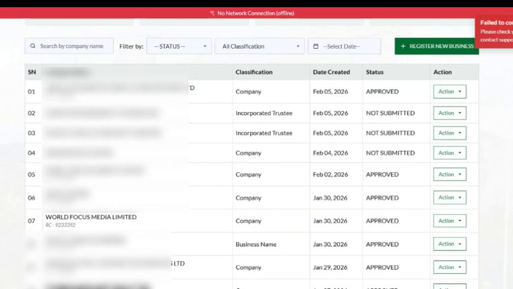Then when you're done sending this email, in the email, include the name of the entity, include the RC number of the company, or the BN number of the business name, or the IT number of the NGO or church or whatever it is. Put it clearly in the body of the mail. Attach a copy of the certificate of that particular affected entity as well.